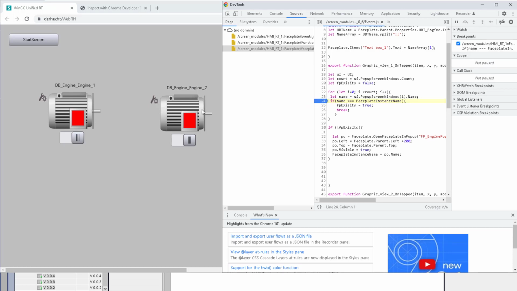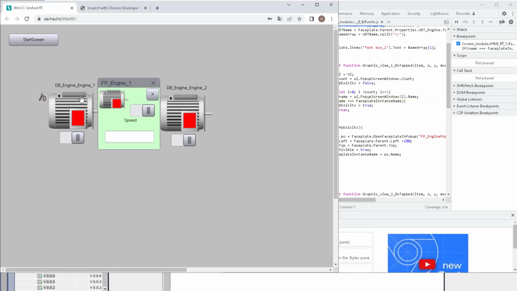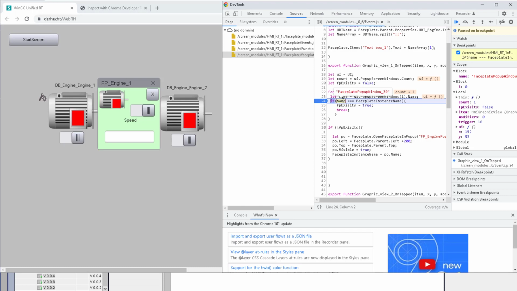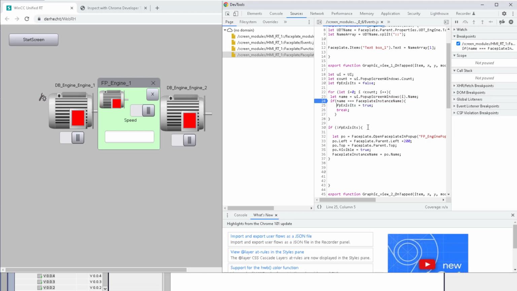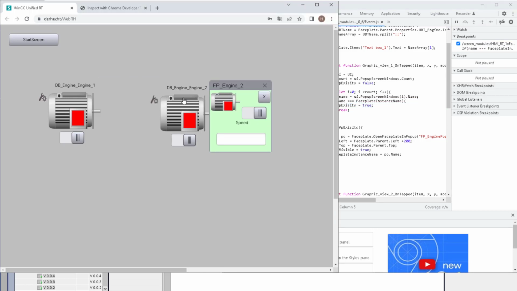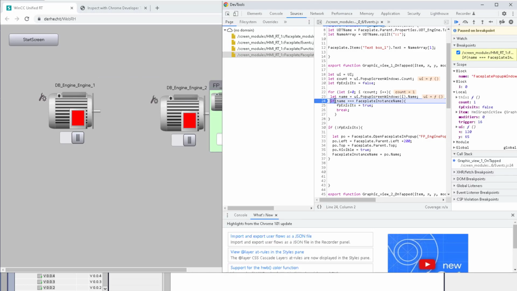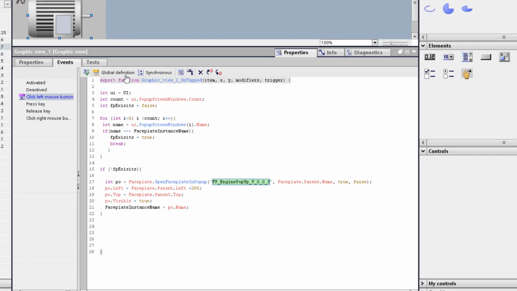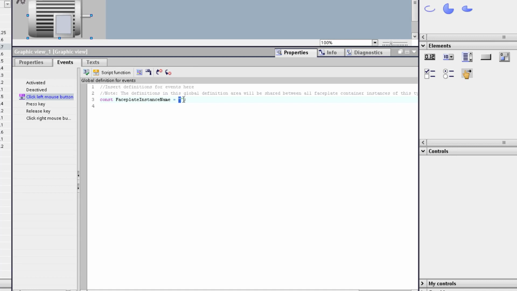So if we check the debugging, we will see the name of it. It's called Faceplate PopUp Window 39. And if I close it and open the second one and stop the screen, we see it's Faceplate 36. So it's completely random. What is the name?